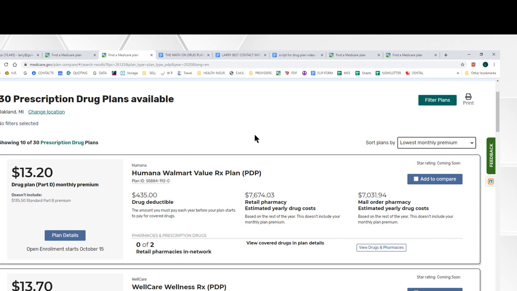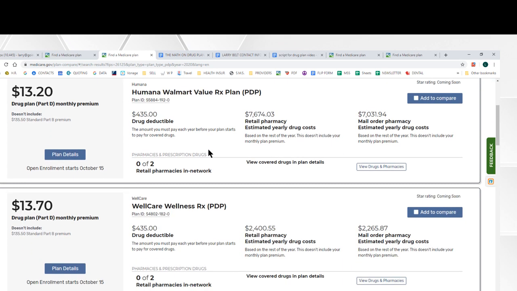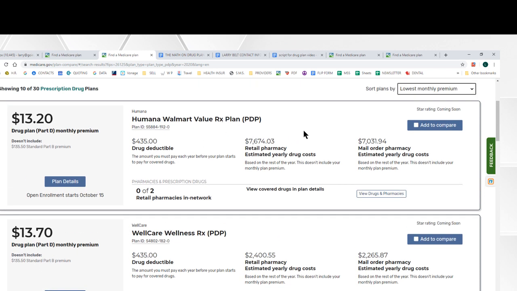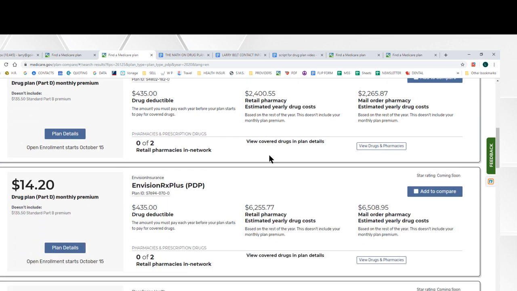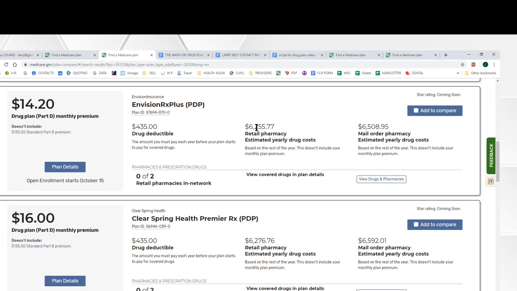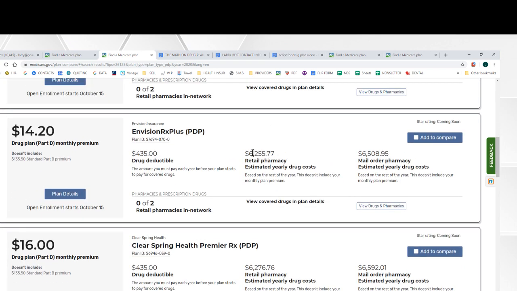So again, we've seen that Humana Walmart plan, $7,600. Now, if I had chosen Walmart as a pharmacy, this would probably be lower. But for now, we're going to start toggling these. So WellCare is $2,400 with a low premium of $1,370. So if I'm doing this, I'm going to write that down. Okay. And again, we're going through and we want to be alert to this.